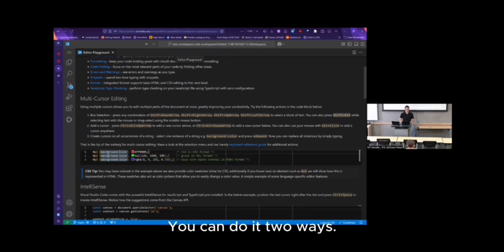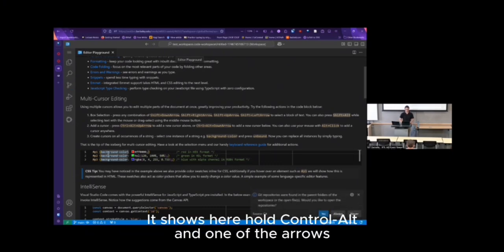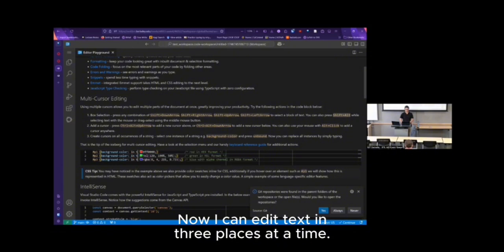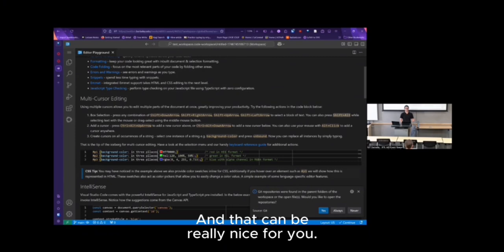You can do it two ways. It shows here, hold Control Alt and one of the arrows, up or down, and add a cursor above and below. Now I can edit text in three places at a time. And that can be really nice for you.